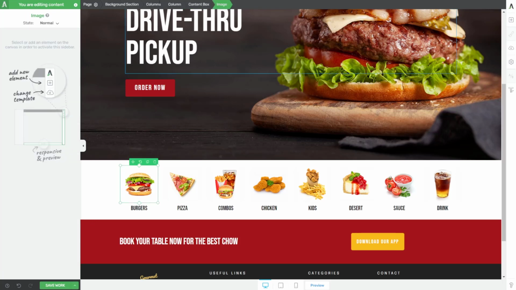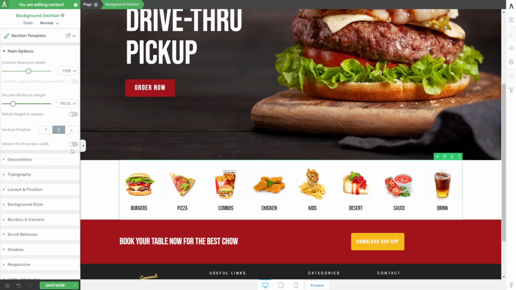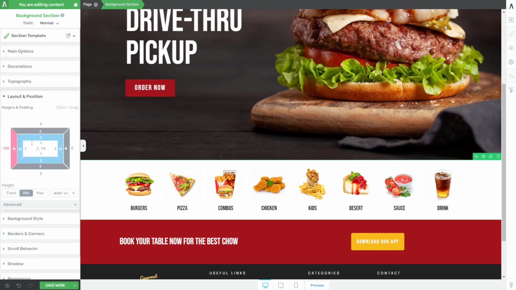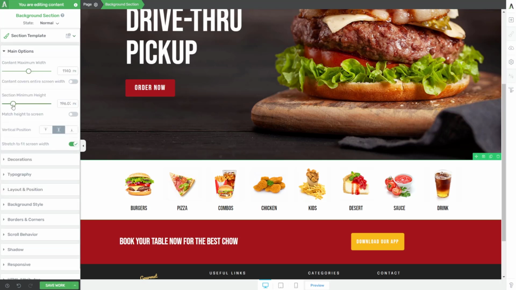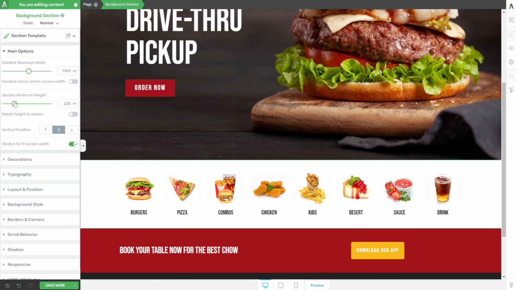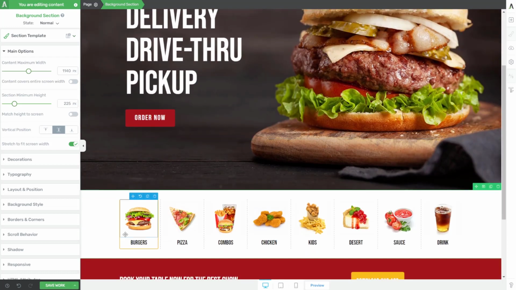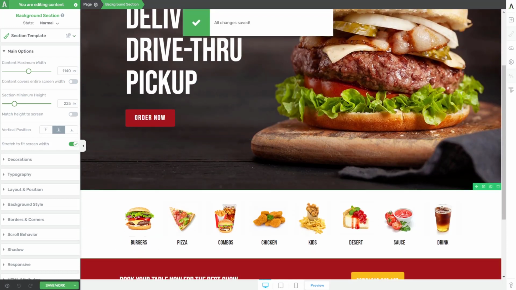So the last thing I want to do here is I just want to go to the background section. I do want to stretch it to the full width, and I do want to add in a little bit of minimum height here because I just want to give it a little more room to breathe. I'm thinking 225 just looks nice to me. And when I'm done with that, I'll just click Save Work. All right, we're moving along.